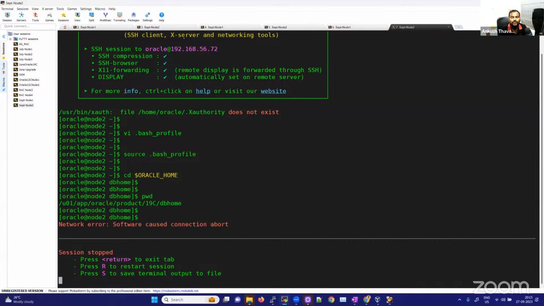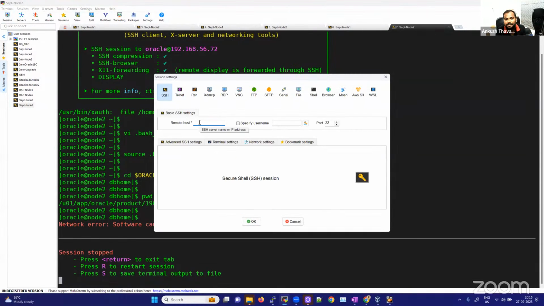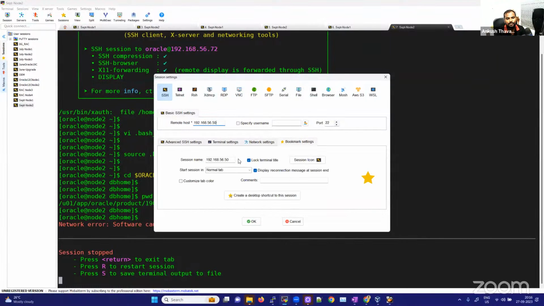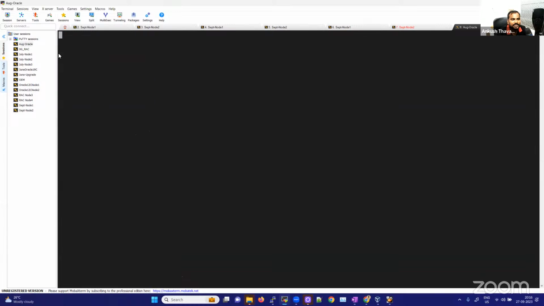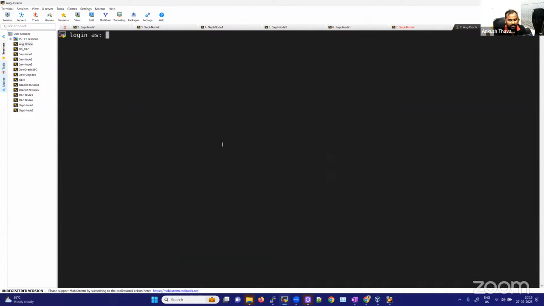Then do one thing, click on the session, SSH, and enter the IP address of your Linux machine, 192.168.56.50. Click on the bookmark setting and provide some meaningful name. So I'll give the name like August Oracle. Once it is done, click on OK. This session will be saved over here on the left hand side. Click on yes and try to log in with the help of root user.